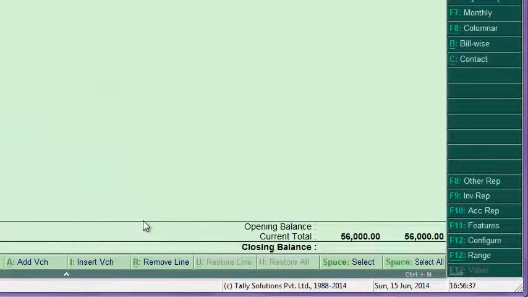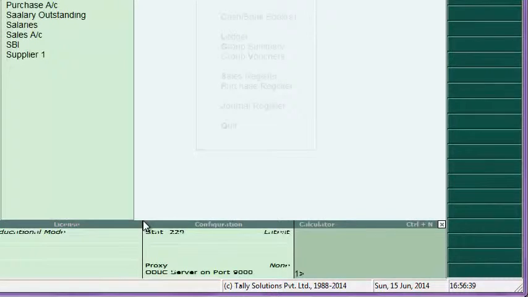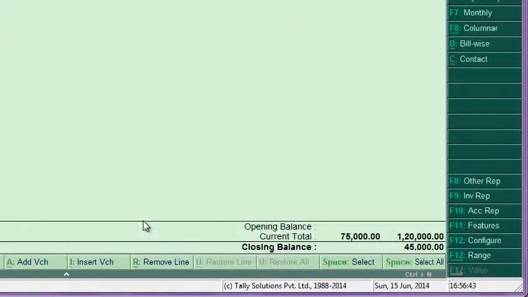Say example, go for how to view the ledger, verify the balance in display account books, ledger. Say customer 1, this is bill balance. Say supplier 1, this 40,000. Say example, if the supplier gives 5,000 discount, then we can create a journal voucher.